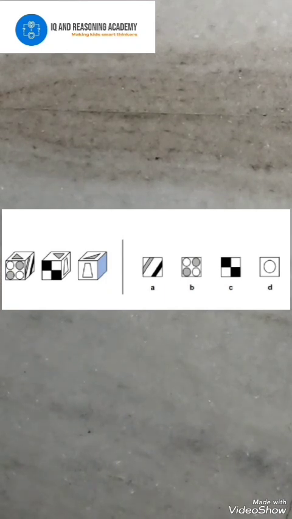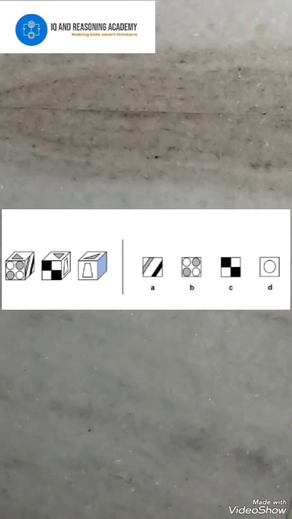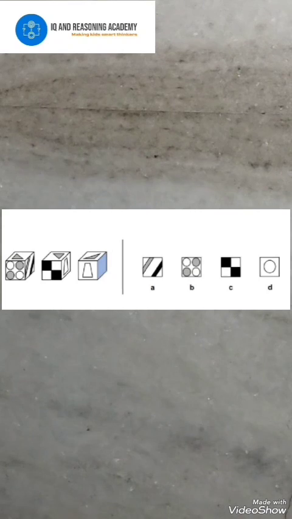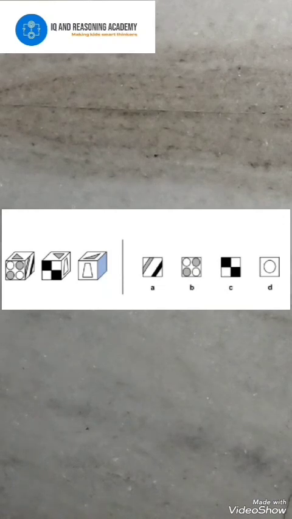So for your correct option, when you turn it around and the trapezium is on the front, at that time the checkerboard black and white squares would be on the left, and on the right hand side you would have the four circles. So your correct option becomes option B.